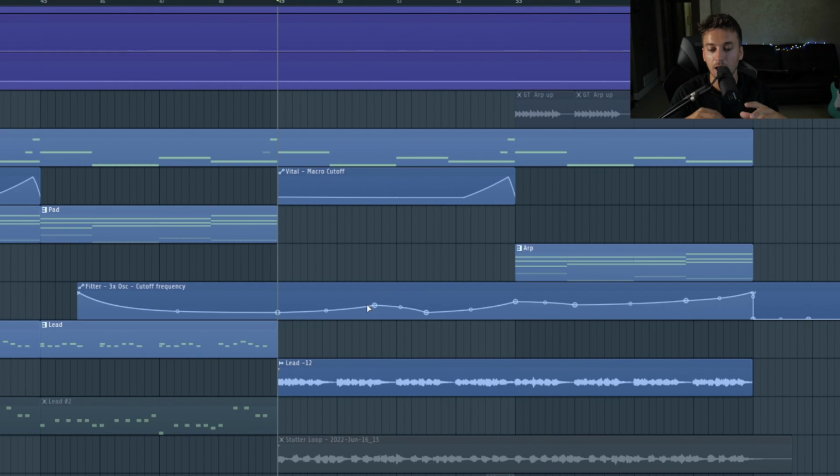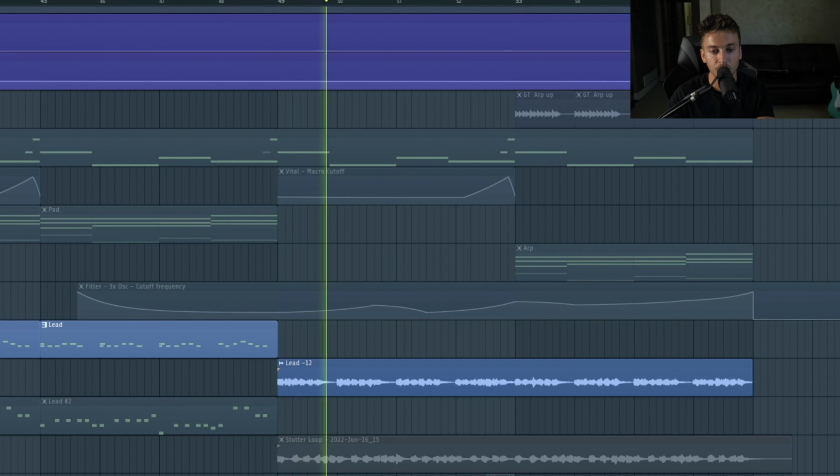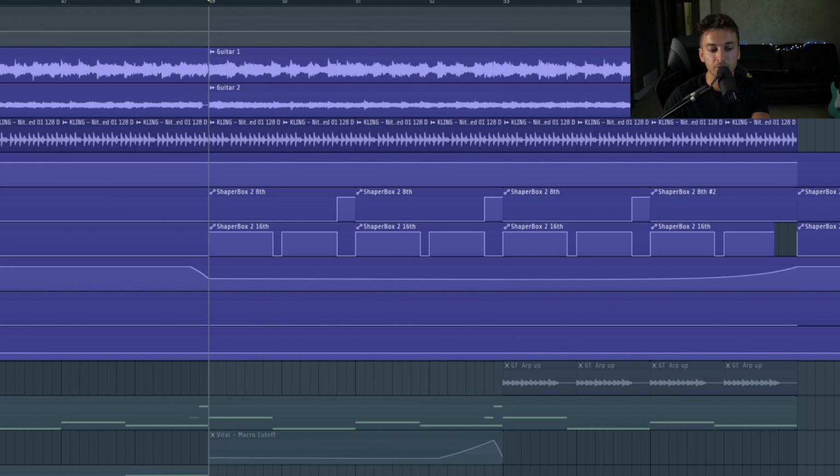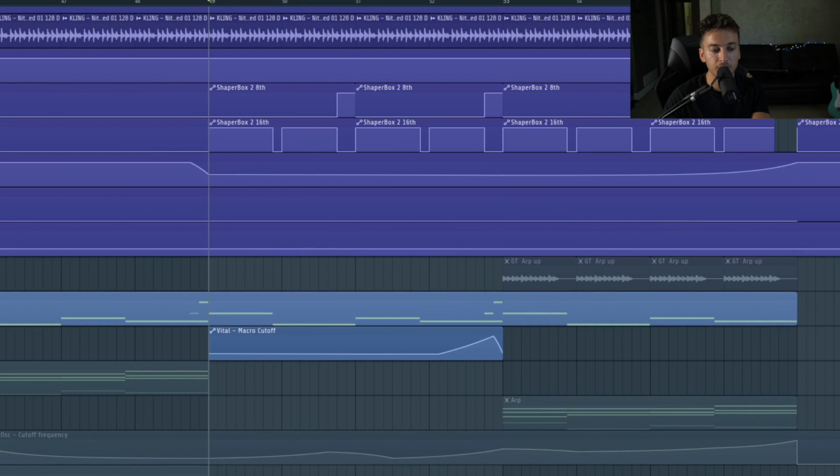But I don't have this on everything. This is not on the leads. The lead's just playing normally. But it's controlling the bus of pretty much everything else. So the bass, the guitars, and everything like that.